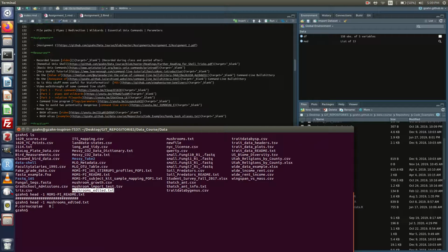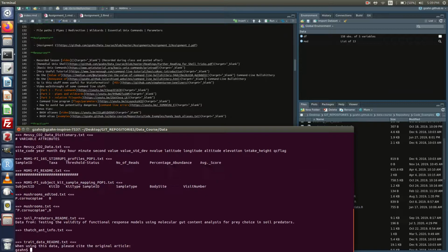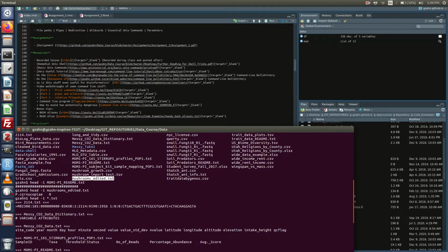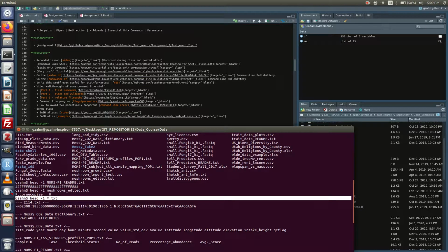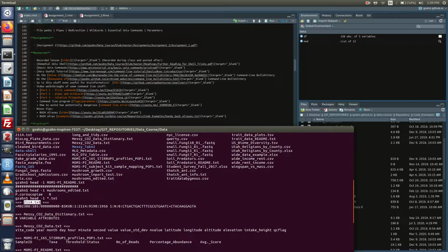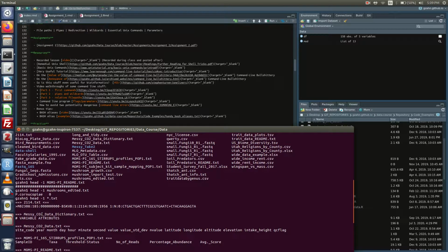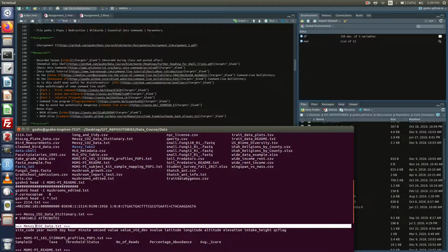What if I wanted to do it for all of them? Well, I could do head 1 star.txt. Okay. Let's take a look at our output here. Alright, so starting here, it tells us the name of the file, these weird arrows, and then it gives us the first row from that file. Then there's a space. Tells us the name of the next file, first row, space, next, so on.